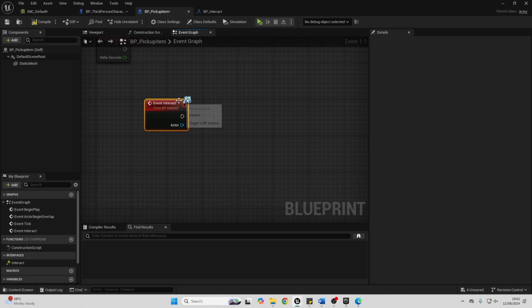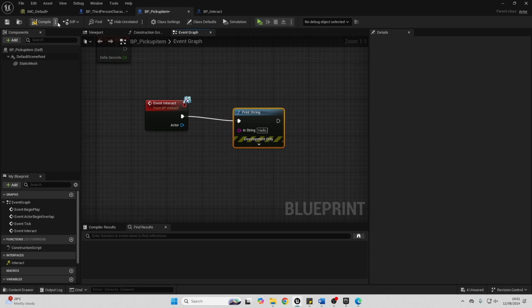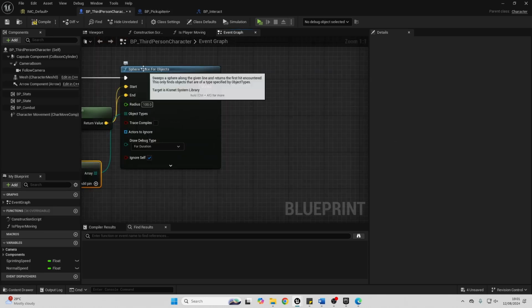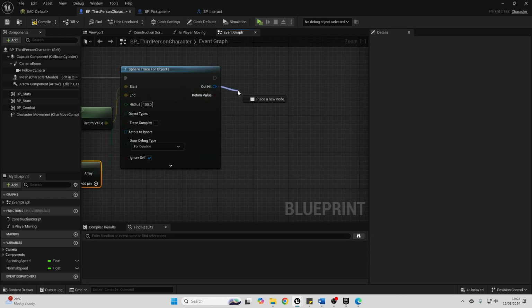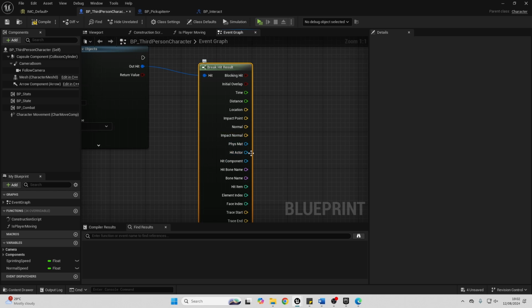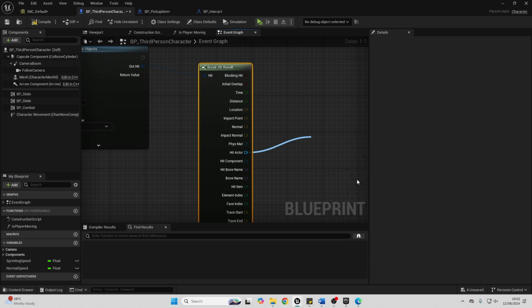So when we call this event interact from this item, it's going to fire this node. And when that happens, we just want to drag off here and look for the print string and just make it say hello. Compile this and then go back to our third person character. When we hit an object with our sphere trace, all the information about the object we hit is going to be inside here. We just want to drag off here and look for break hit result. Then just expand here and we can check to see if the actor that we hit has the interact interface. So we can just drag off hit actor and look for does object implement interface.